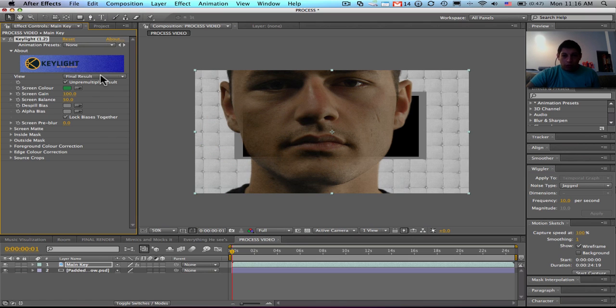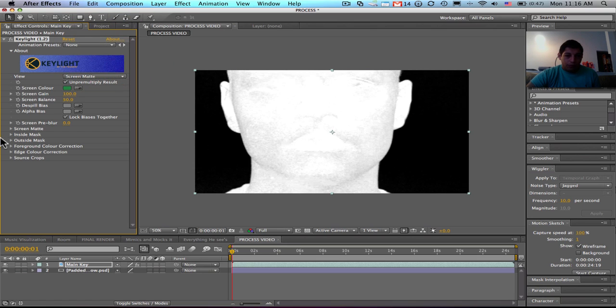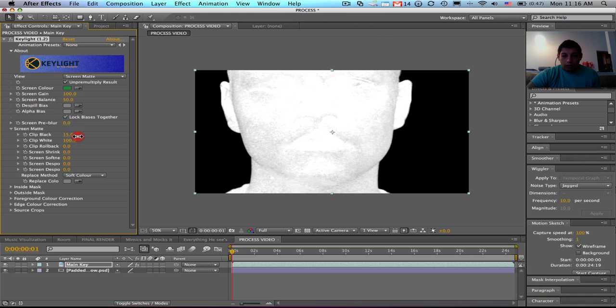Now it's not as close as it can be, but that's why we're going to set it to Screen Matte. Open the Screen Matte dialog. Now start playing with the clip black. Set it to about 15, 20. We don't really need it right now. What we do need to do is to bring down the clip white, so we're going to bring that down. Good rule of thumb is you never want these two to actually touch, because if they do, then your video is just going to be all sorts of messed up.